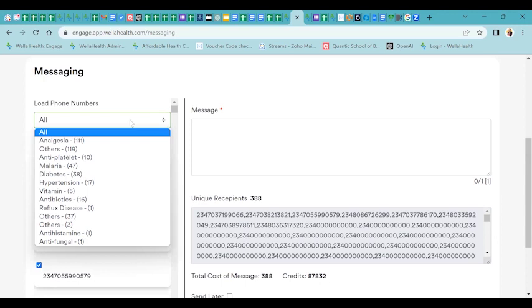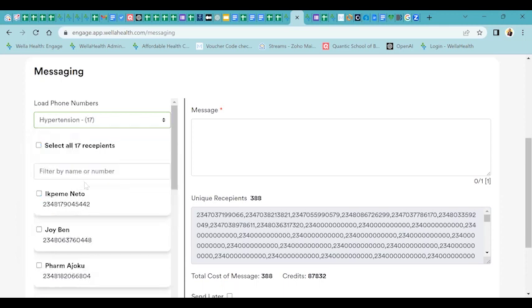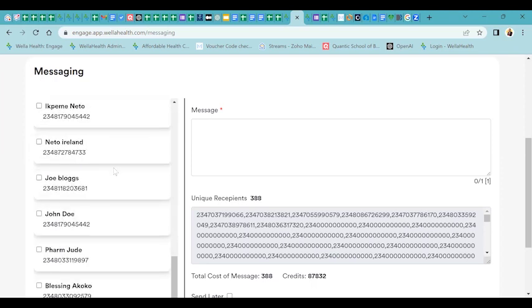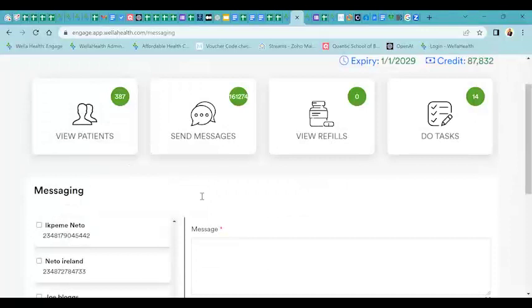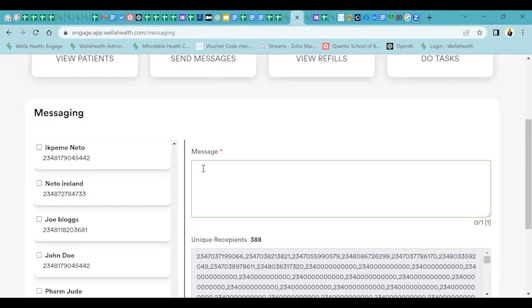You can also choose to send message to only patients who have taken an antihypertensive medication. So let's say that next week is going to be World Hypertension Day, and your pharmacy is going to be doing a free blood pressure check and counseling for hypertensive patients, and you want to send that message to only patients that you're managing for hypertension. So you select hypertension, and those patients' names will all be there. And then you type the message that you want to send to the patients.